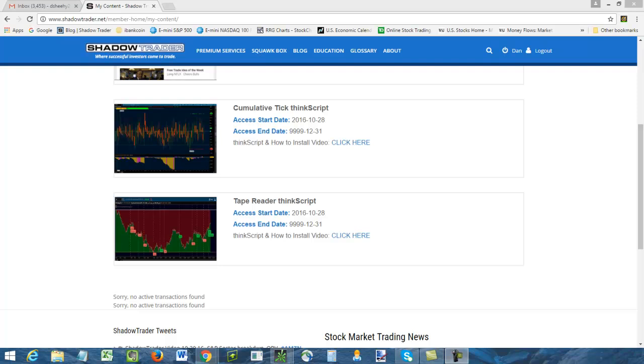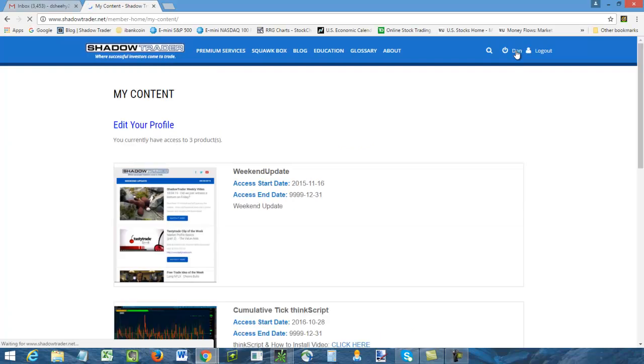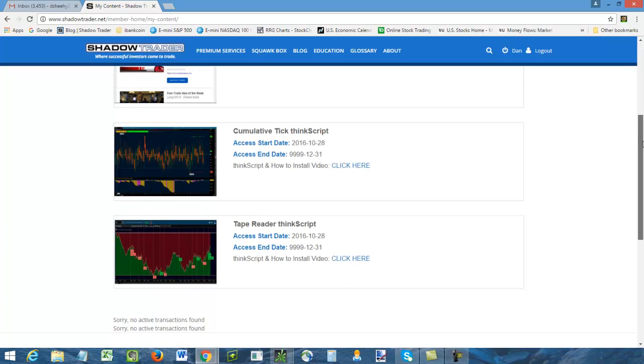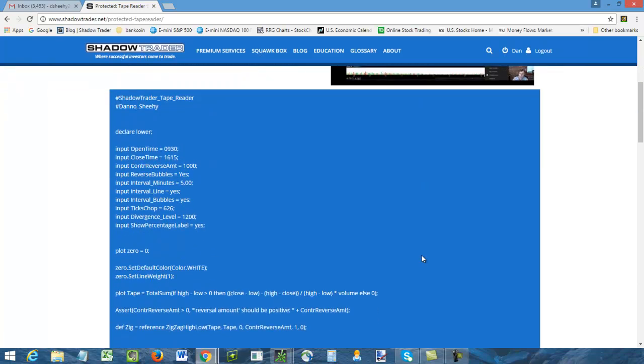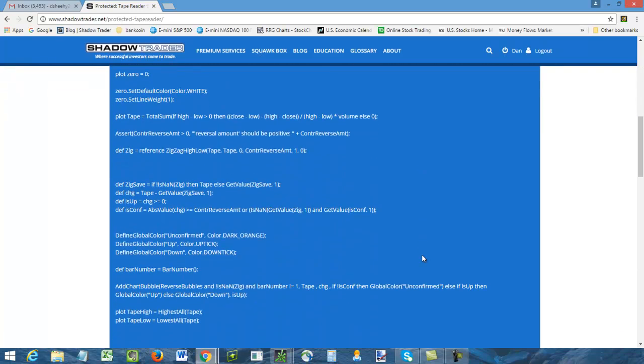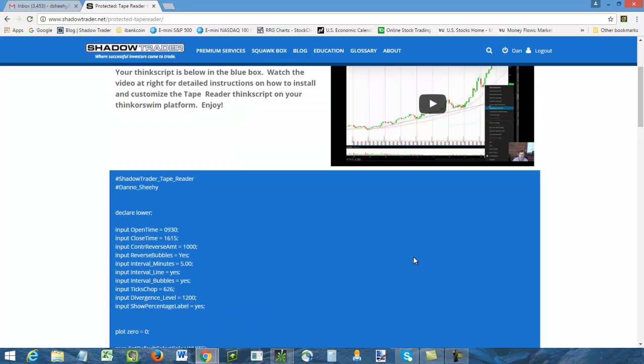So after you have purchased the indicator, the first thing that you'll want to do is sign into your ShadowTrader account and then click on your name right here in the upper right hand corner. And that should display the tape reader block right here. Click here, and that takes you to this section where the code is available, and then also our instructional video up here at the top.